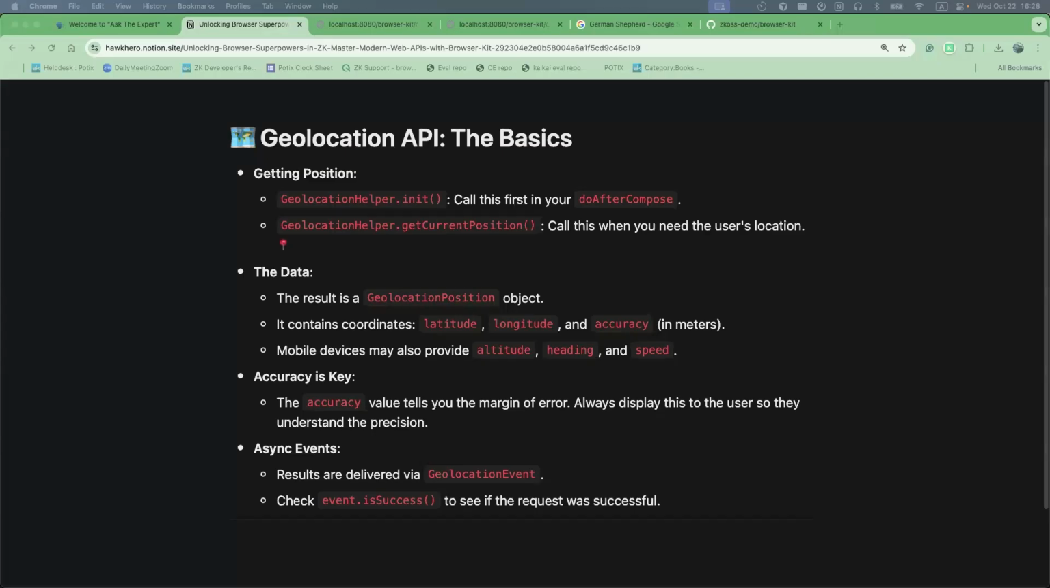It contains a timestamp and coordinates, and the coordinates contain latitude, longitude, and accuracy, which is also provided. These are all provided by the browser; I didn't generate them. Some devices also provide altitude, heading, or speed. So there's more data. I just wrap the JavaScript object into Java.